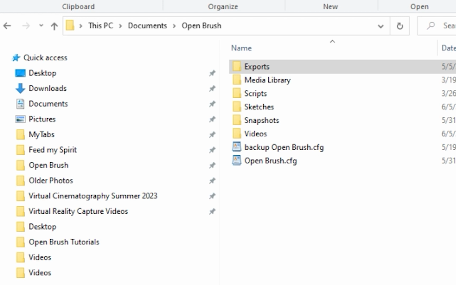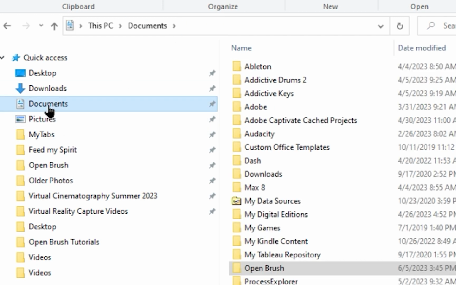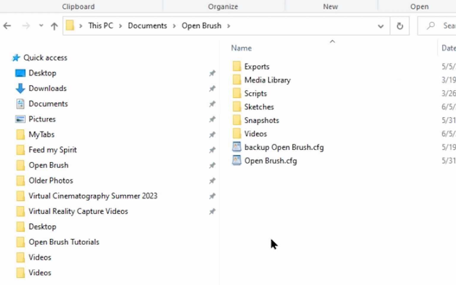When you make your way to the OpenBrush folder, this shows the location of where to find it if you install it to a PC with the default settings. It'll go to This PC, Documents, and normally there's a shortcut to Documents, and then OpenBrush. If I come into the Documents area, it's under OpenBrush. If you open that, there's a series of folders here.